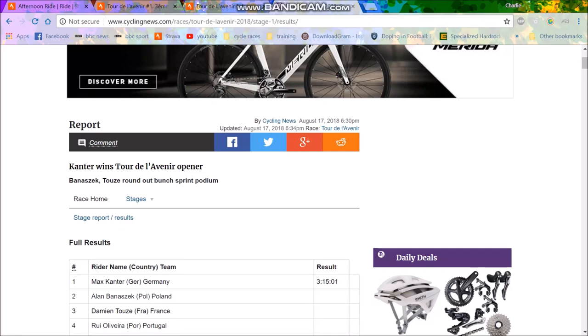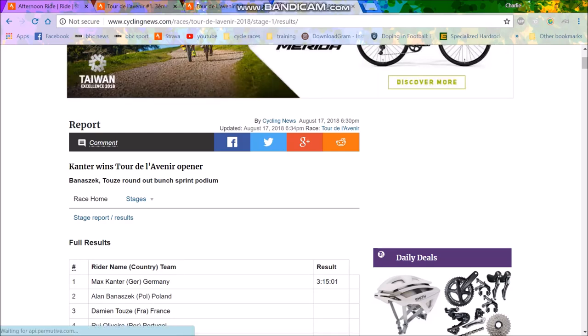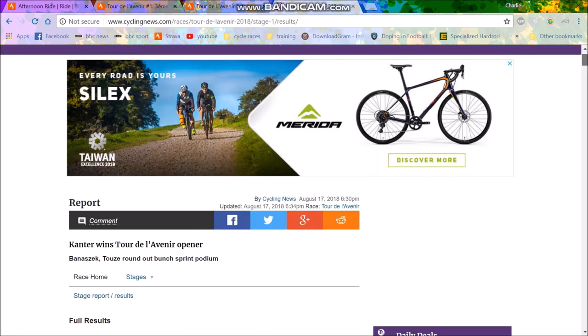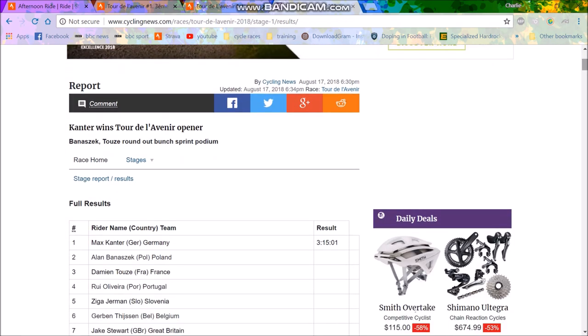All right, Tour de l'Avenir is on this week. Basically the premier race for under 23s. And here we have the first sprint stage, only 3 hours long. Max Kanter takes the win. And anyway, we're gonna go on Strava and just look at what an under 23 race is.